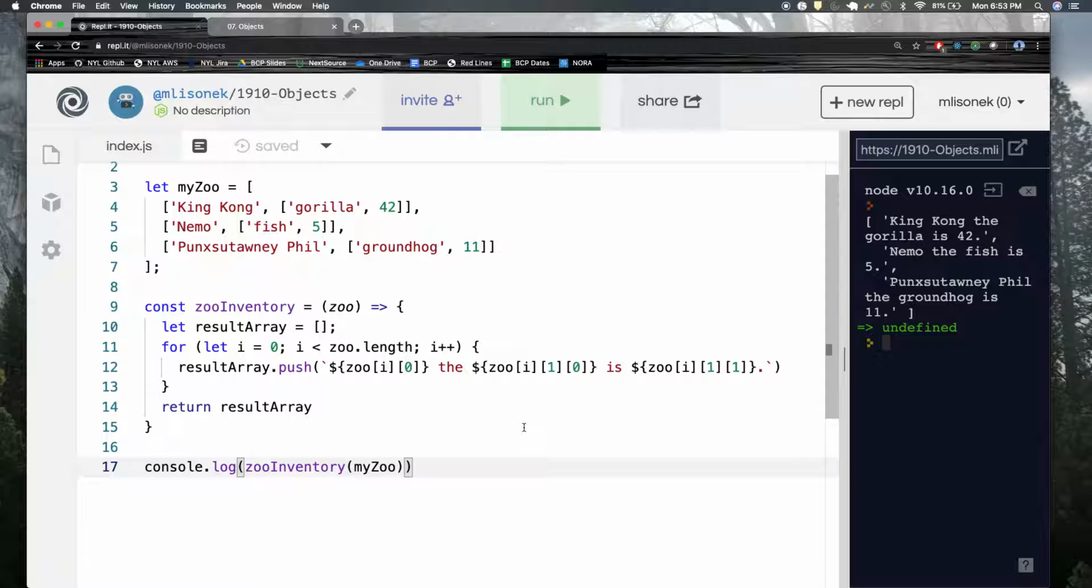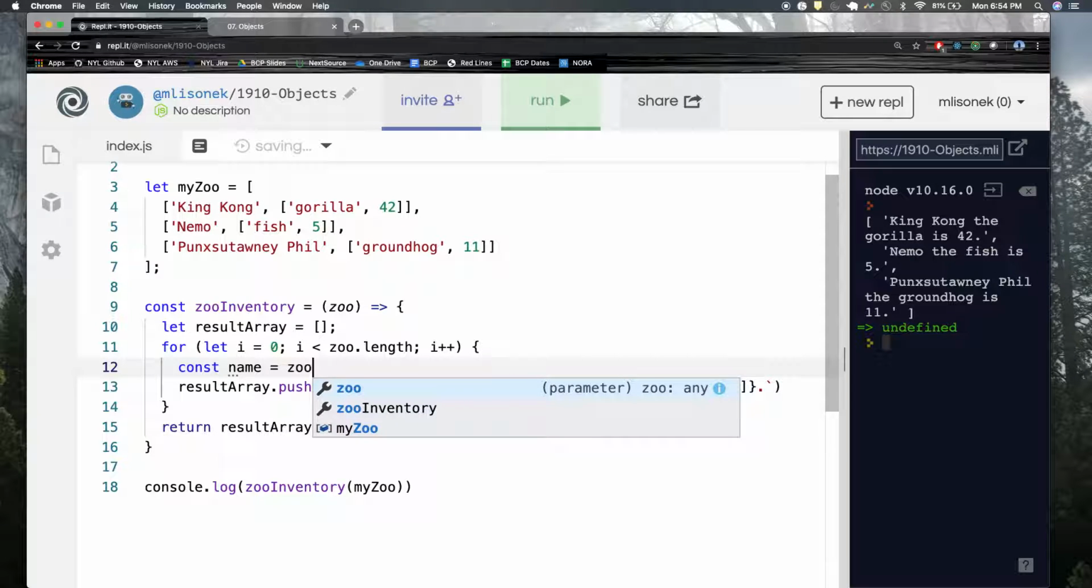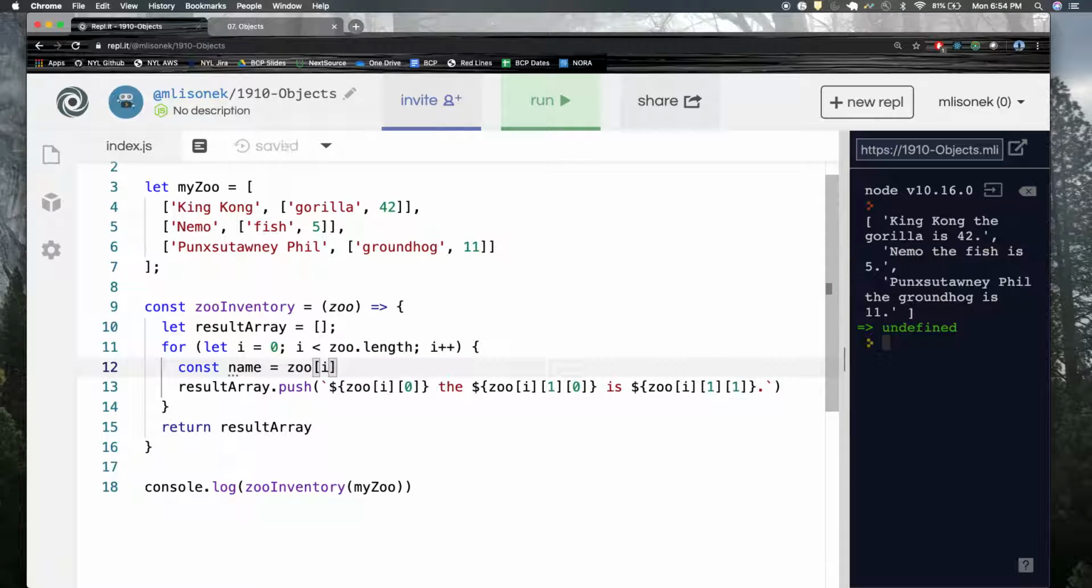Like I can do const name, zoo at I at 0.